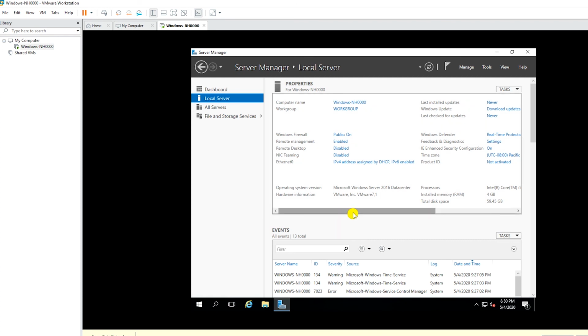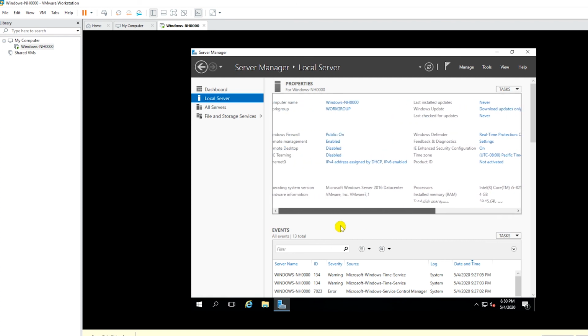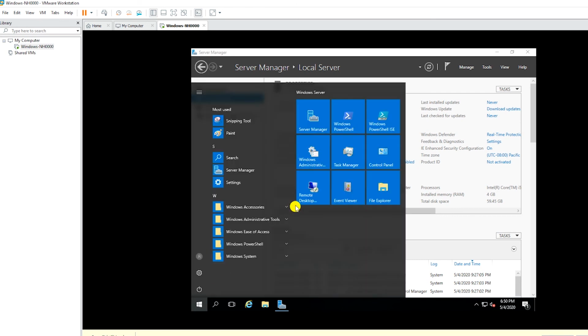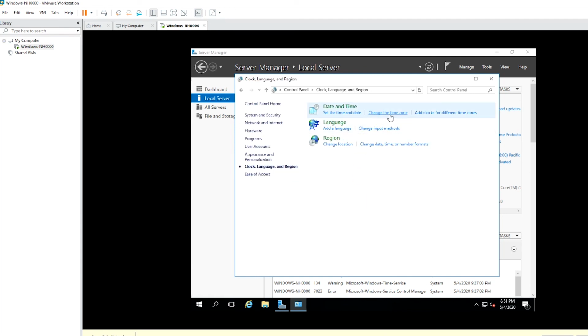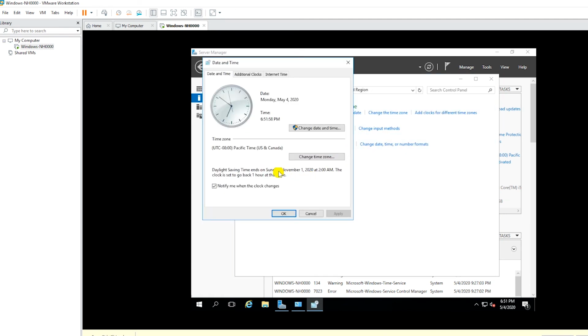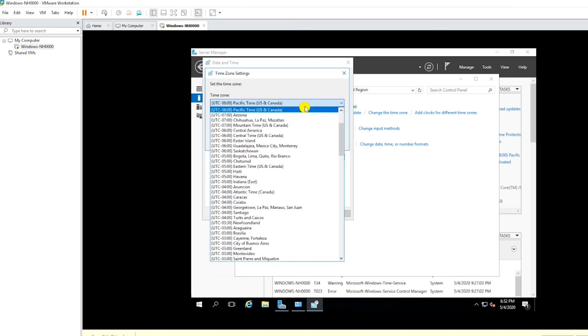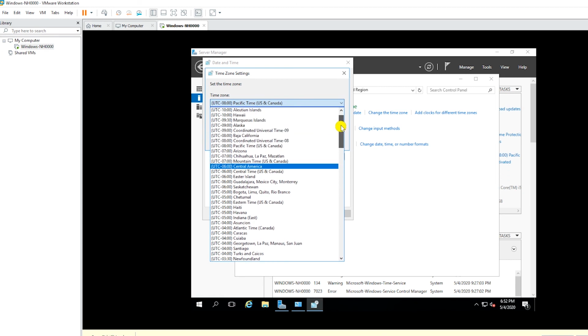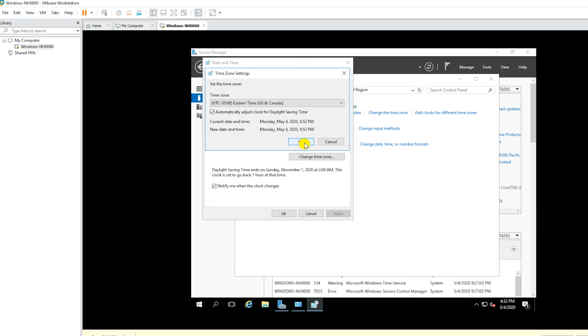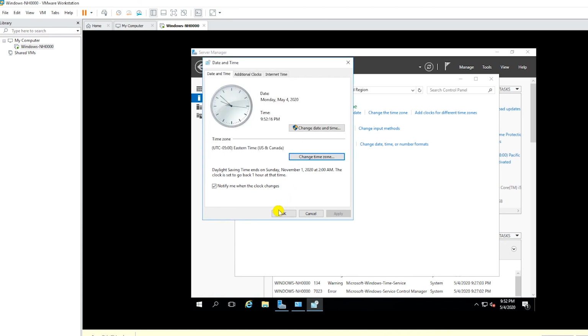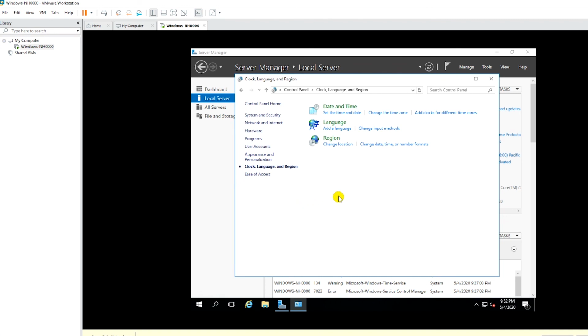Next, I'm gonna set up the time zone for this VM. So from the Start menu, I open Control Panel and then open Clock Language and Region. Then I select Change Time Zone. Then again Change Time Zone, and from the drop down I select Eastern Time, US Canada, and then press OK and press OK again. Then I close Control Panel.